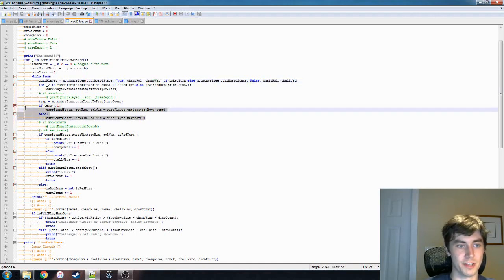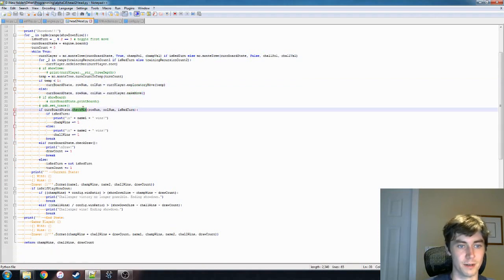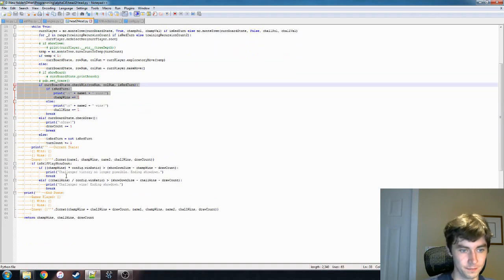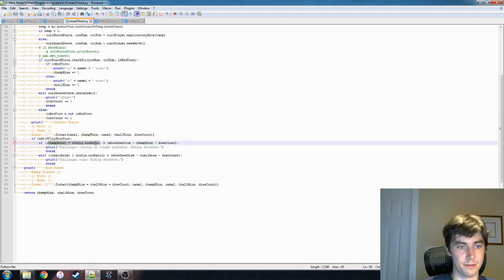You can even see I've got the same logic here for whether it's making an exploratory move or a deterministic move. Check win, and we're just keeping track of how many wins each player has, and once the win passes a certain threshold. So here I say if the champ wins times the configuration win ratio. My win ratio is currently set to 55/45. That was the ratio being used in the AlphaGo project. If you won 55% of the time, then that was sufficient to become the new champion. And then we have the showdown size minus champ wins and minus draw count. So that's the amount of games left available to be won by the challenger.